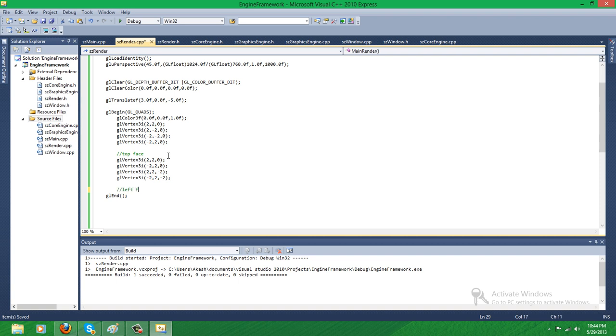So left face is going to be GL vertex 3i. That's going to be -2, 2, 0. GL vertex 3i, vertex 3i. So -2 and -2, and 0. And again, copy these 2, paste, move them back 2.